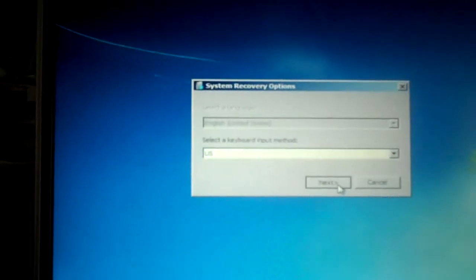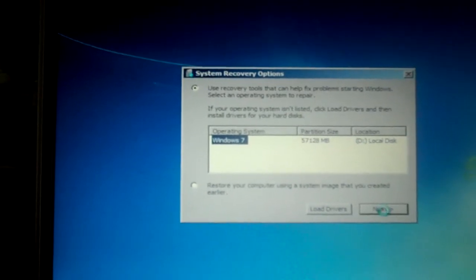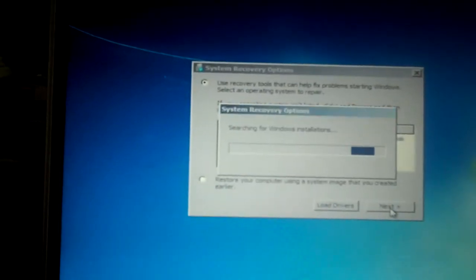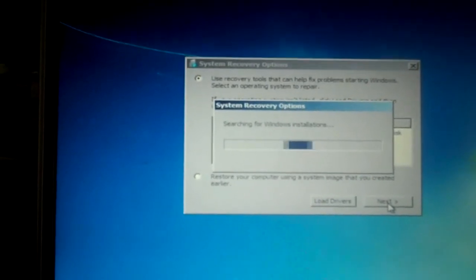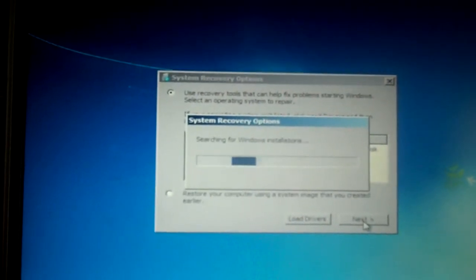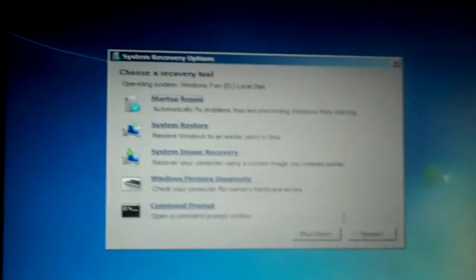And there are the recovery options. I'm just going to say next on this screen. And it did find a Windows 7 operating system. Part of the recovery it will do is look to see if there's any other Windows installations. Okay, and it only found the one, Windows 7. That's fine, that's all we have on here. And I'm going to click next at this time.